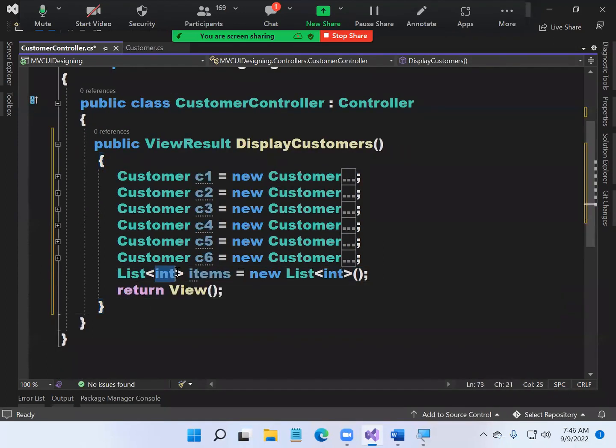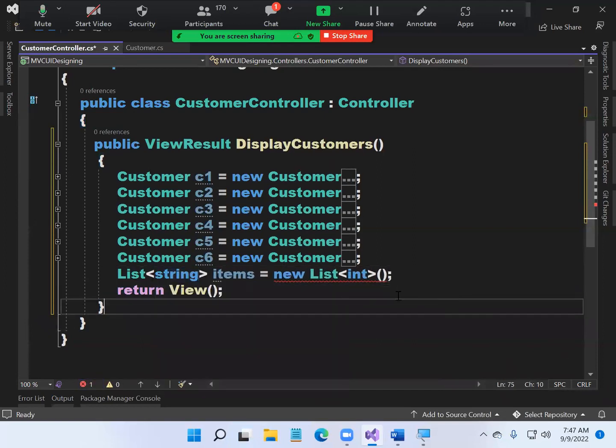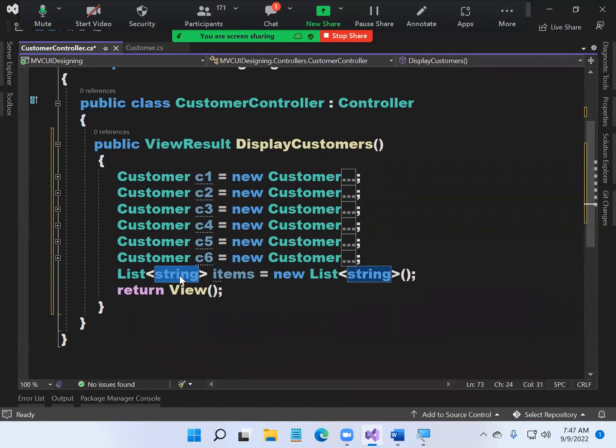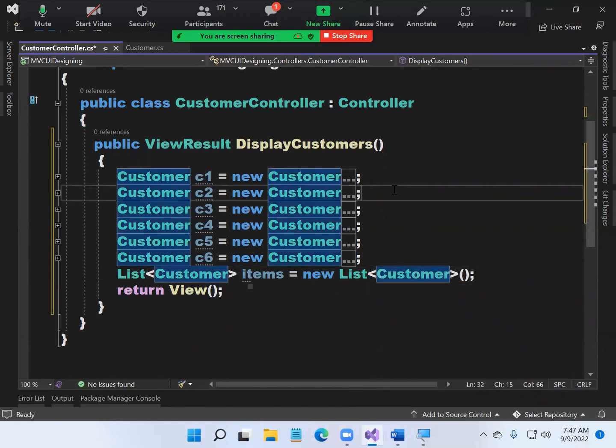Whatever values are stored in this are integers. What is int? Int is a type. What is customer? Customer is also a type. Why are you changing your terminology again? Customer is a type. That many types are served in C#. A class is a type. Yes or not? So now if I pass a list of string here, what is the meaning? The list contains string type values, correct? If I say list of customer, the list contains customer type values in it.